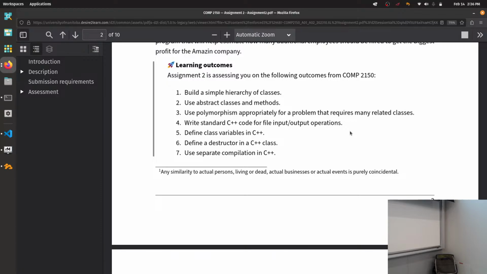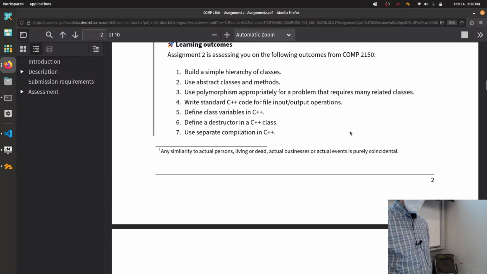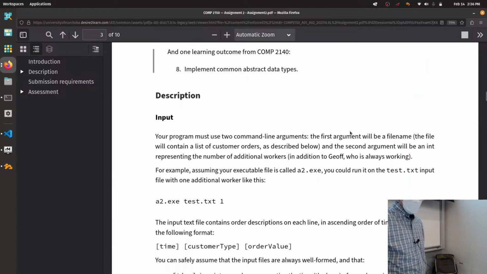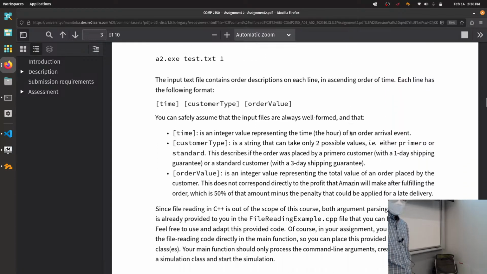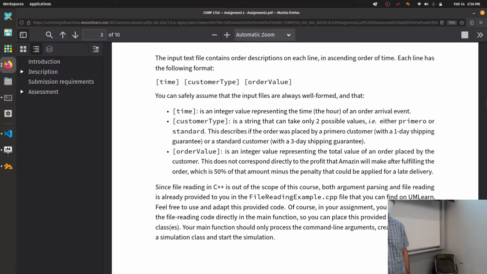These are all related to the stuff that we have done in Comp 2150. And then we're asking you to implement a common abstract data type for this assignment as well. The common abstract data type that you're implementing is a queue. So it's going to be another linked list, but it's going to be implemented as a queue and a priority queue.